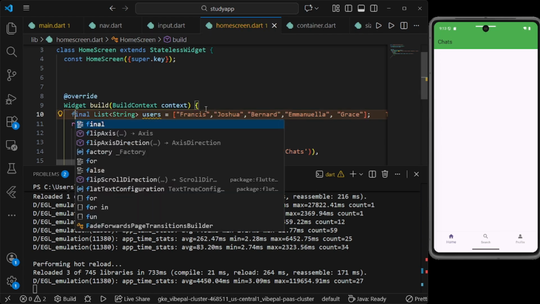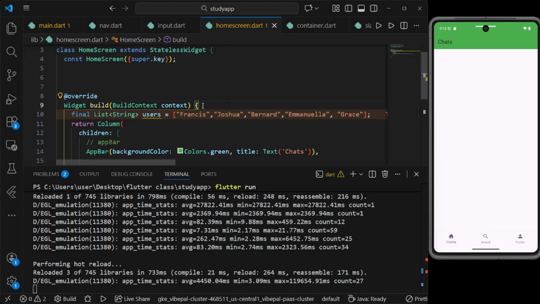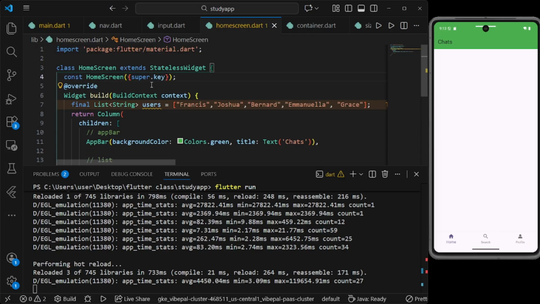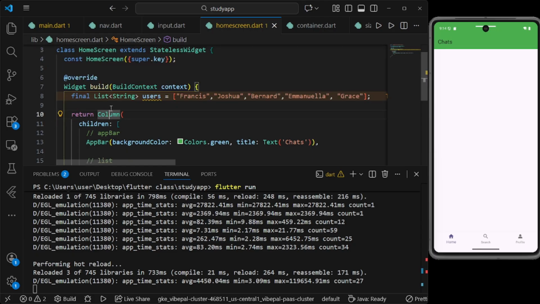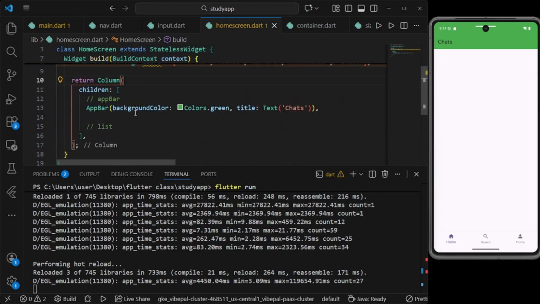So it's going to be final and then the name of the users, because we are using a stateless widget. We will do the same using a stateful widget too, but for a stateless widget, remember we are not using this space to keep our variables. Our variables should be kept under the build, just before the return, right? The variable should be there. All right, now let's go down.